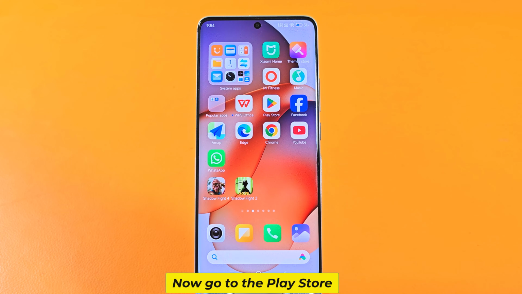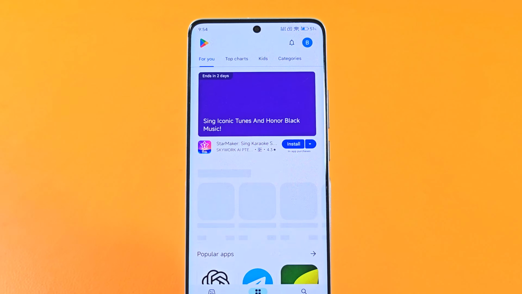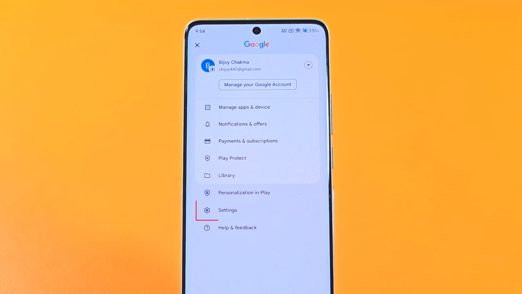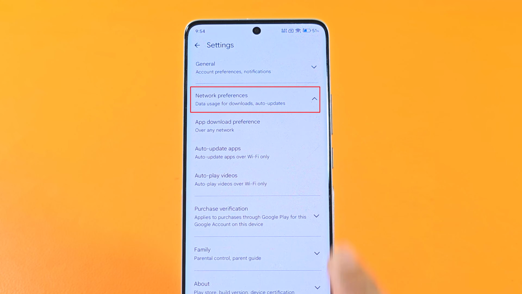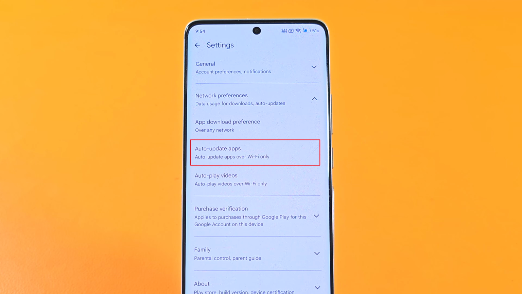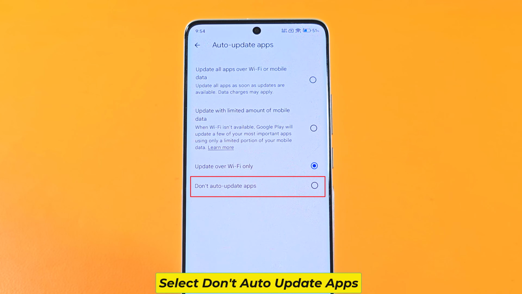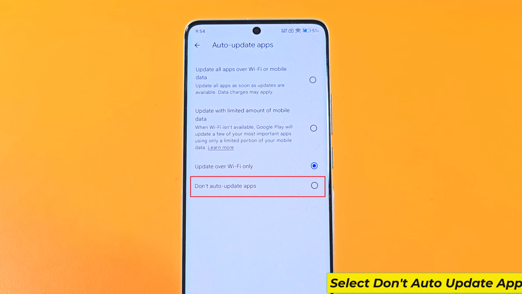Now go to the Play Store. Go to Network Preferences. Select Don't Auto-Update Apps.